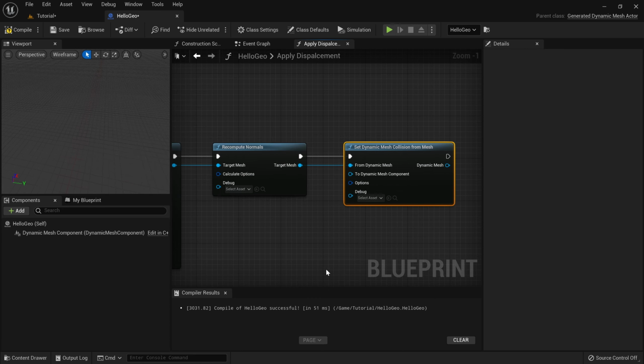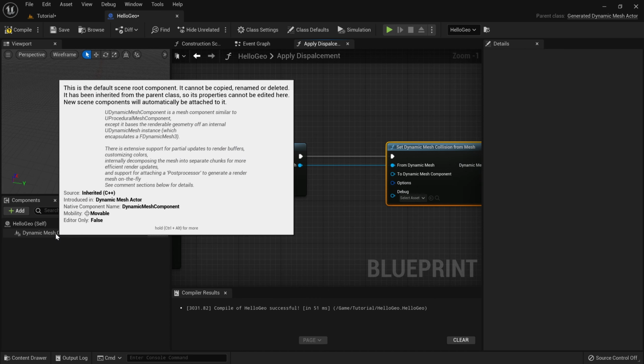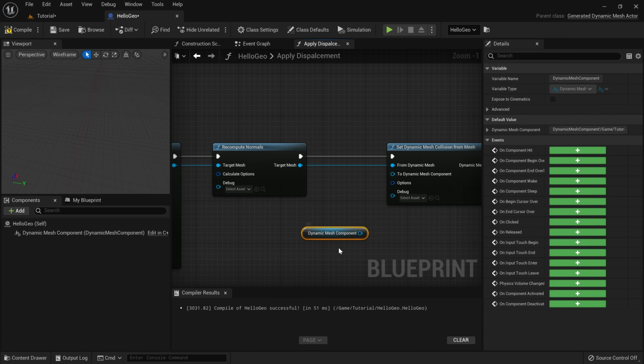So basically we are trying to set a collision mesh based on this, our target mesh, into this component. Okay, so I'm going to grab this component because the collisions exist inside this component, not inside the mesh, because this collision is also another mesh, so it needs to stay in a place like this. Okay, I'm going to connect this mesh component, dynamic mesh component. Save. All right, everything looks good.